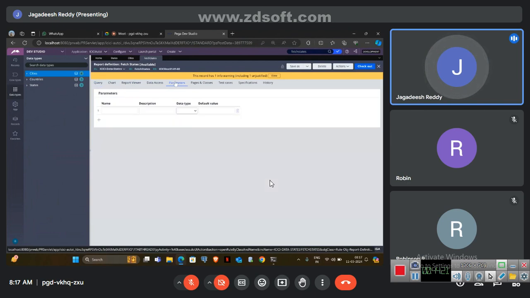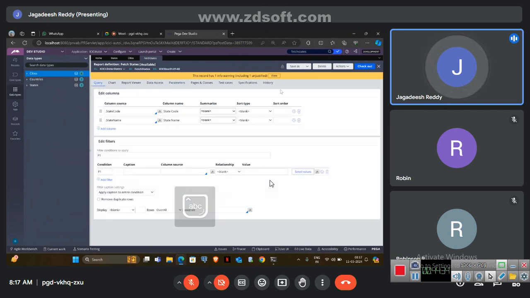In parameters, I'm giving the parameter country code. In the query tab, what we need to do is populate state and state name by using the country option. So we need to filter it. Based on the filter condition country, we need to display the state.